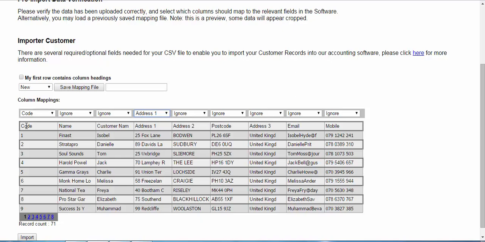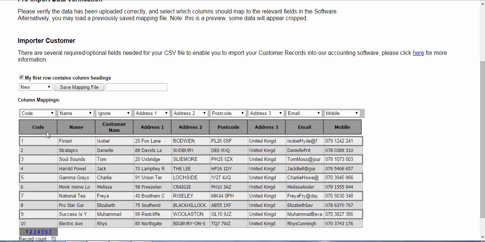If you've already got the correct headings on here, just click the My First Row Contains Column Headings button here, and we'll see that it'll map everything to the right place in Cashflow as long as the column headings are matched the same. So we can see that the code has matched. We've got name, address 1, address 2, postcode, address 3, email and mobile all matched up, but one of them hasn't. It says ignore, which basically means the heading on the CSV is not correct to where it needs to be matched to within Cashflow.